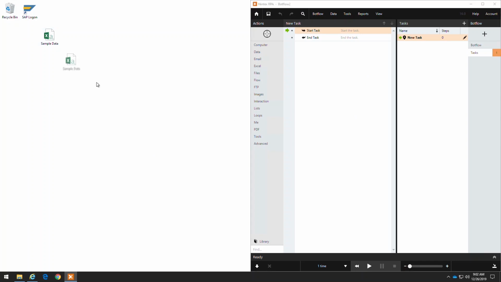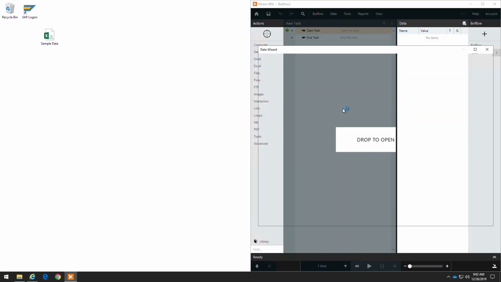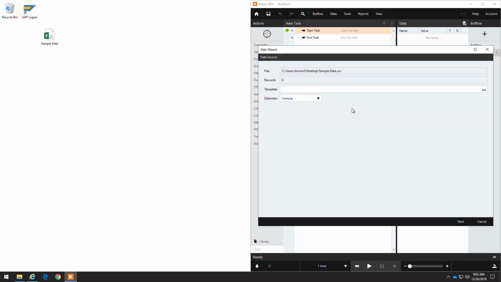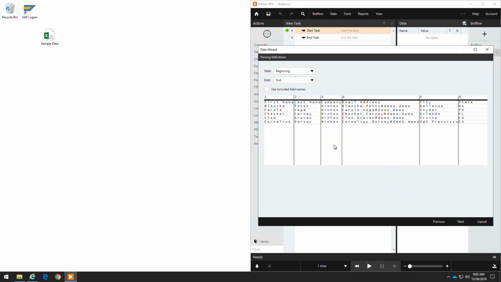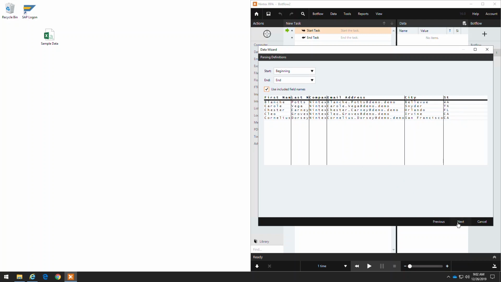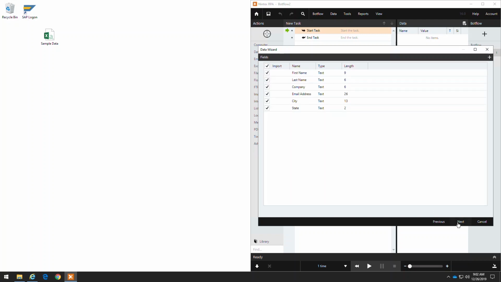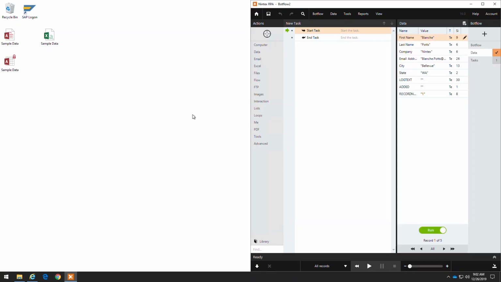So simply drag and drop the file from where you've got it saved over the Nintex RPA interface, and this will load the data wizard. Walk through the steps in the data wizard. Make sure to check the box that says Use Included Field Names. And then click Done. The resulting data file will be saved in the same directory that the original source file was saved.